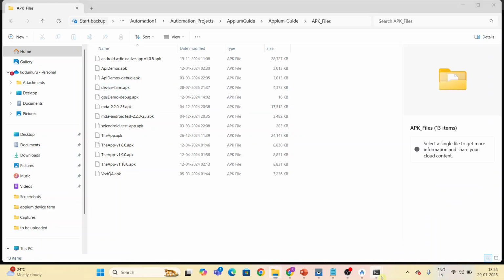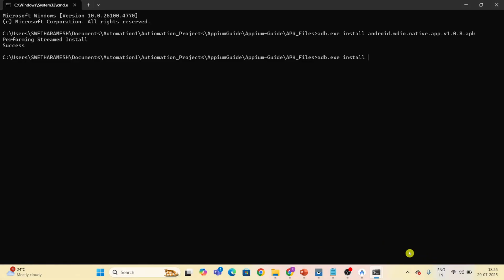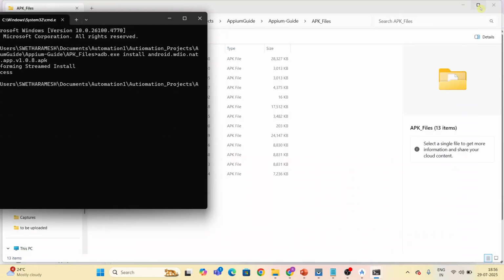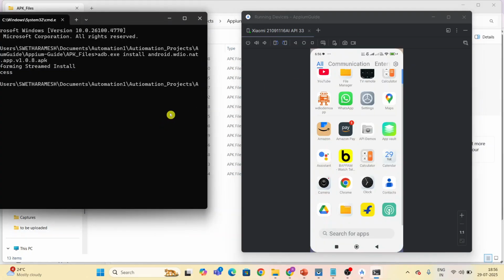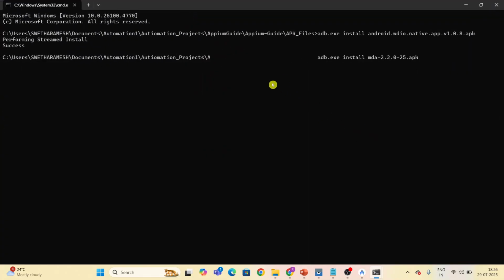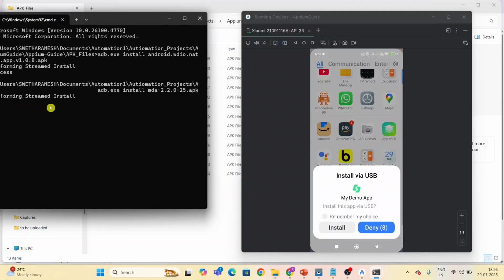Just go back here, open command prompt. Once again type the command adb.exe space install. Now provide the APK file name with the extension APK. That's it. Now we'll install this one. This is my demo app. Click on enter. So it says Performing Streamed Install.